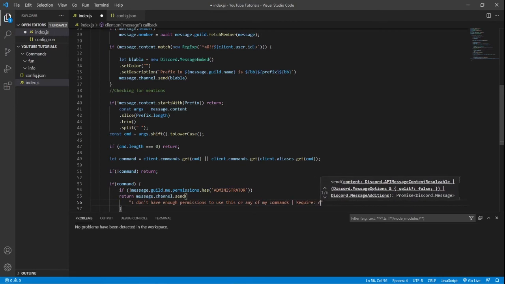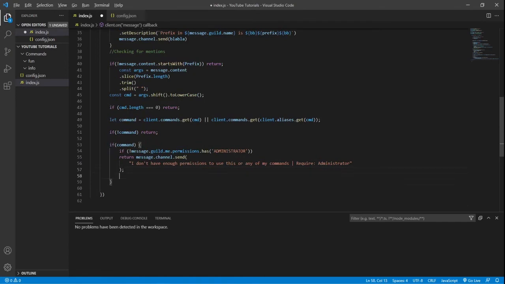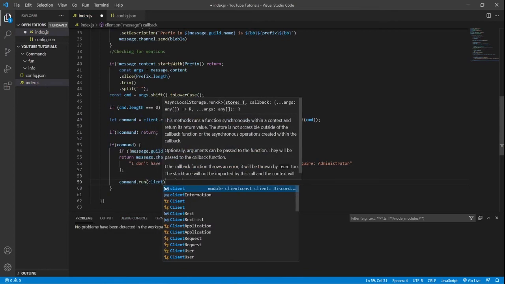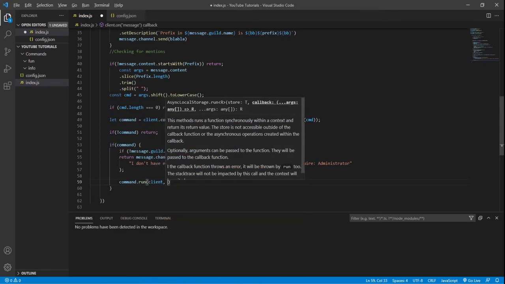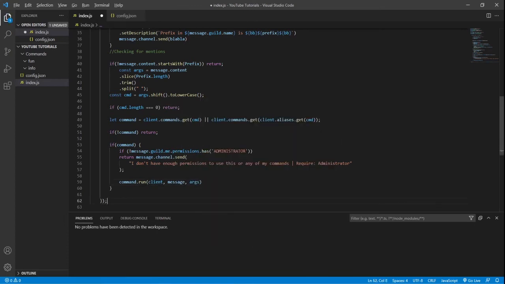Require administrator. Alright, that's what we're going to do. Now we're going to add a semicolon. Now we're going to make the command. Command dot run client, comma message, comma args. Now we're just going to put this.